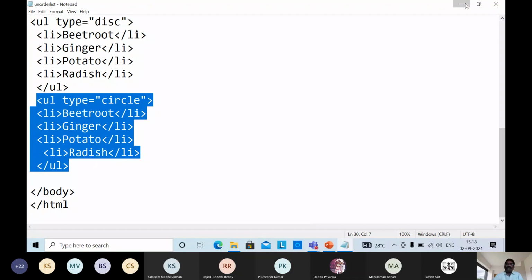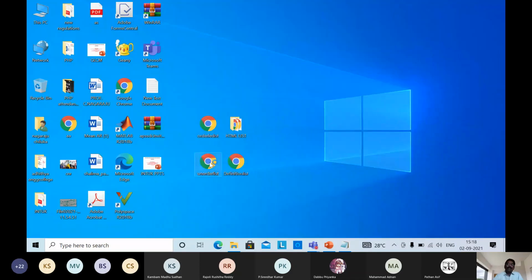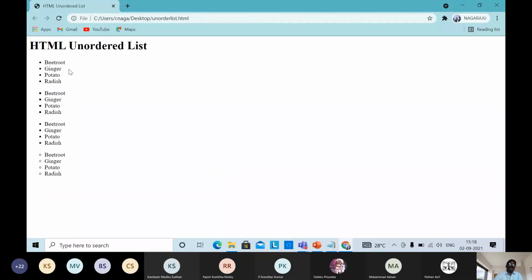Next, when you are executing this, you get output like this. First I wrote the heading, and first the default without specifying the type. In front of that, by default, is disk. Next you see the square; in front of that name we are getting square. And next again disk, and here is circle.